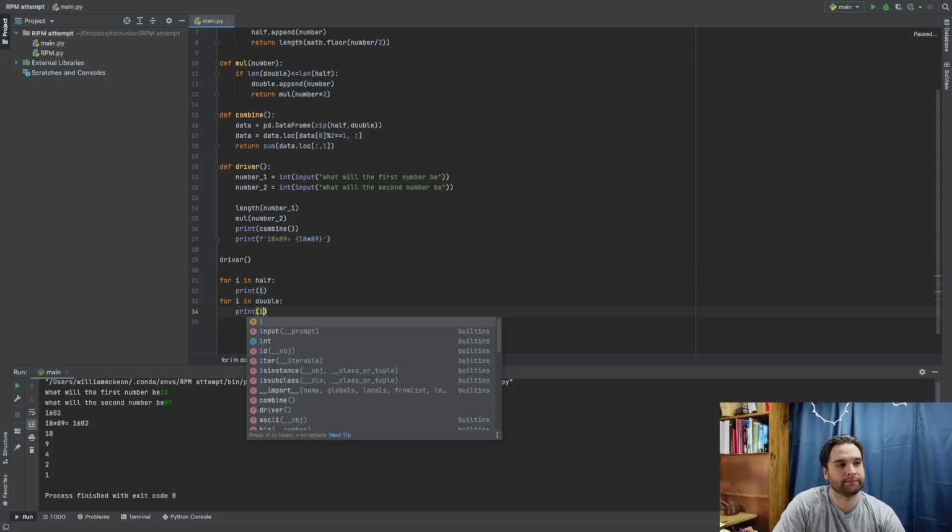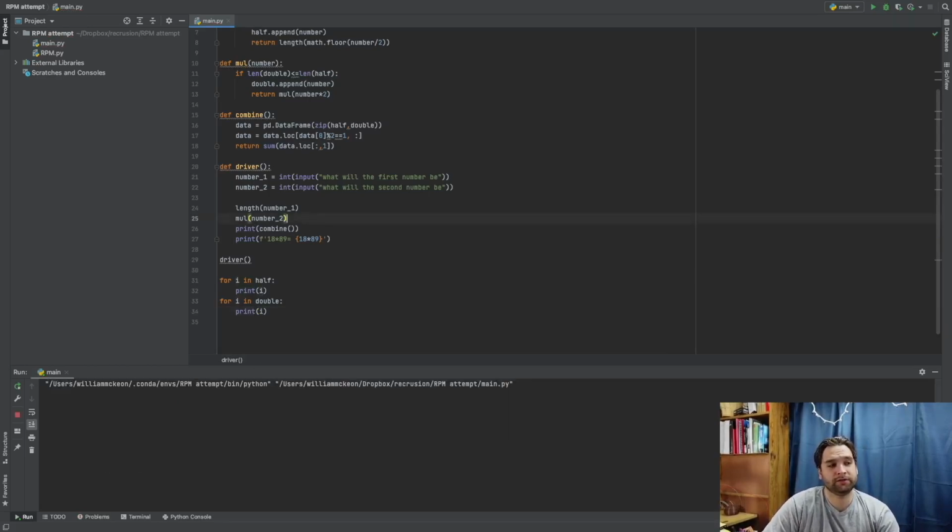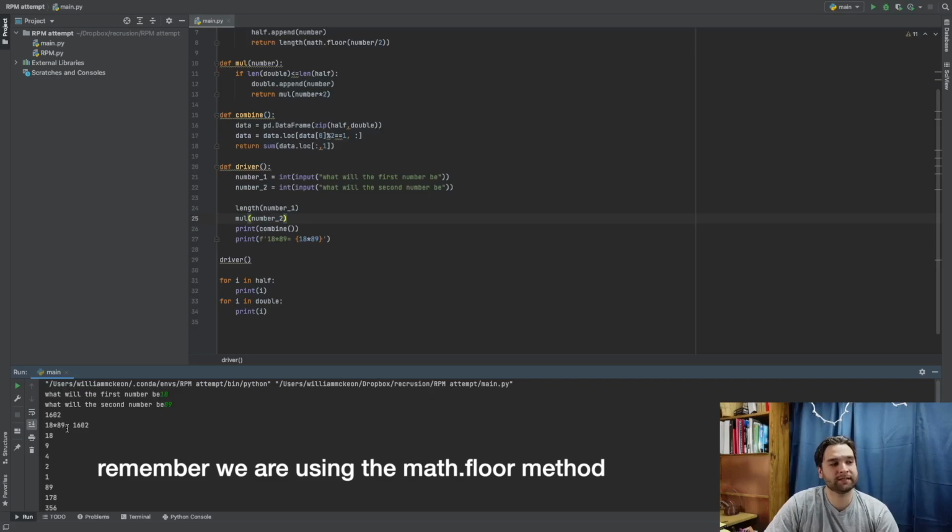Print I. Now let's run this and I'll show all of you. Again, remember, let's do Control R. What will the first number be? Let's say 18 and then 89. All right, so 18 times 89 is 1602.